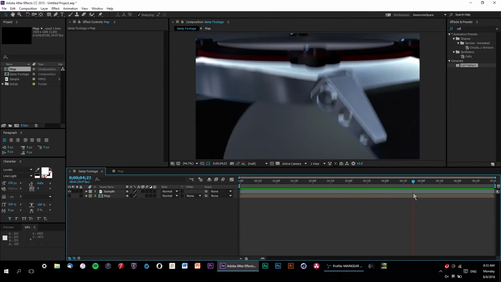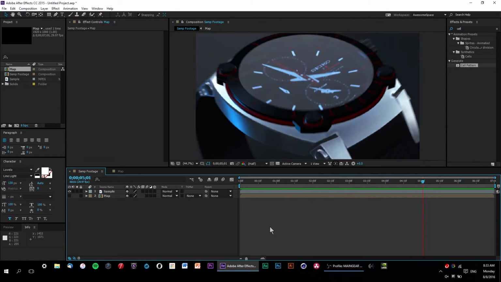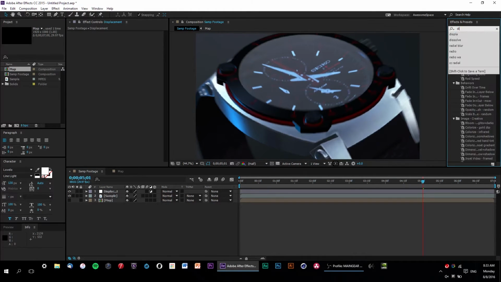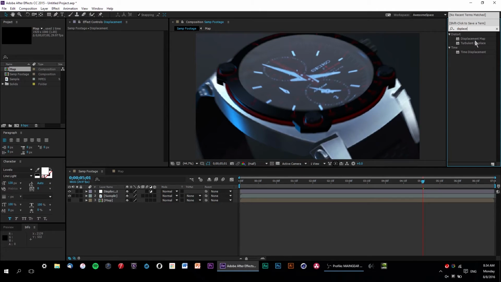Alright, so we are ready to create our displacement map. Let's hit Ctrl-Alt-Y for a new adjustment layer, and let's name it Displacement. Now, let's go up to Effects and Presets, type in Displacement Map. You'll see it right under the Distort folder, and let's drag it onto our adjustment layer.